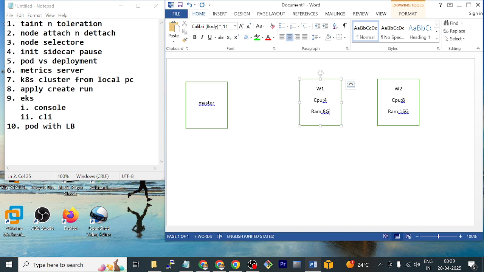And other than this, nodeSelector basically depends on the label of the node. Other than this, in which worker node the pod is going to be created depends on toleration and affinity. So we will discuss toleration and affinity also. So this is one phase.